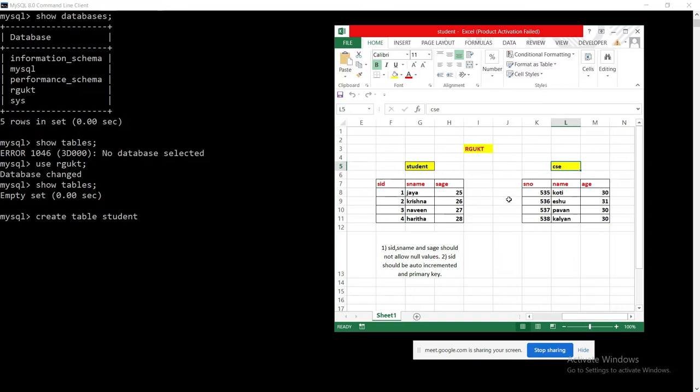I would like to insert this data in the database. The requirement is that SID, SNAME, and SS should not allow null values, and SID should be auto incremented and should be a primary key. This is the requirement I have. So remember SID, SNAME, and SS.